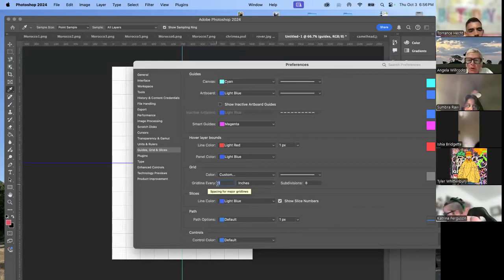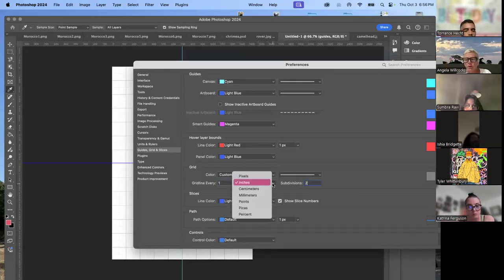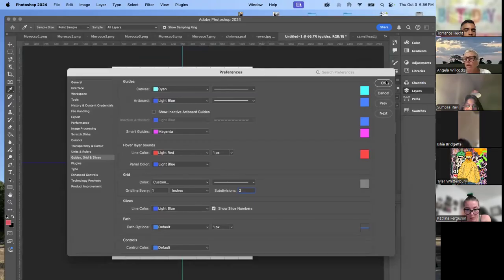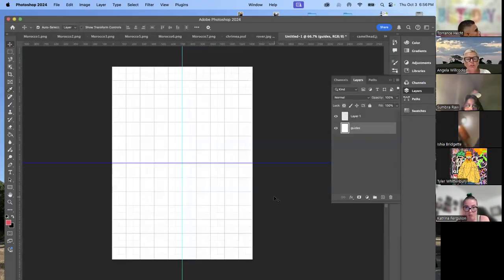I'm going to do a grid line every inch with 8 subdivisions. I can put this down to 2 subdivisions, depending. I could do it here in pixels, but I'm just going to do it every inch. Let's click OK. Notice the grid has changed, right? Inches. Did you see that?